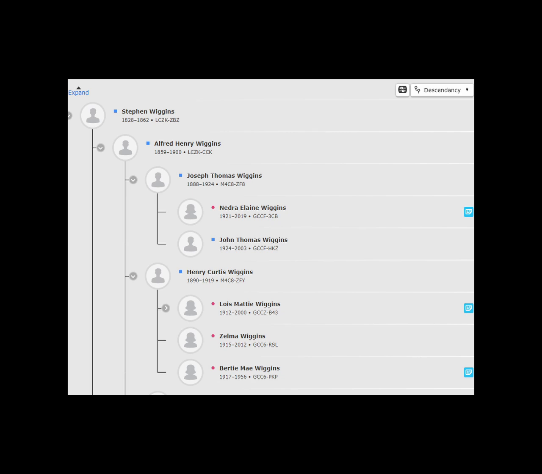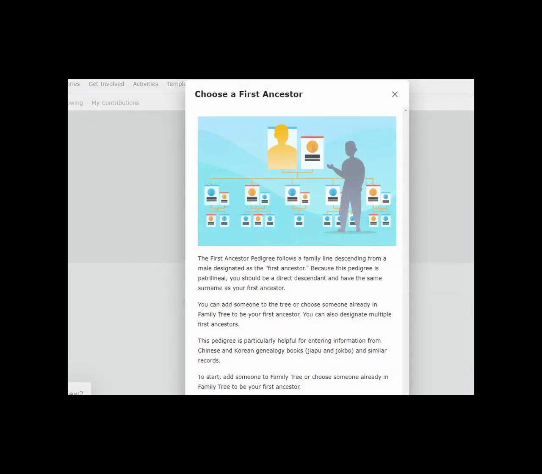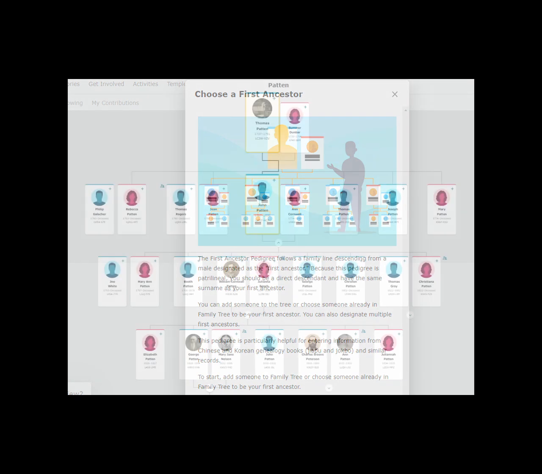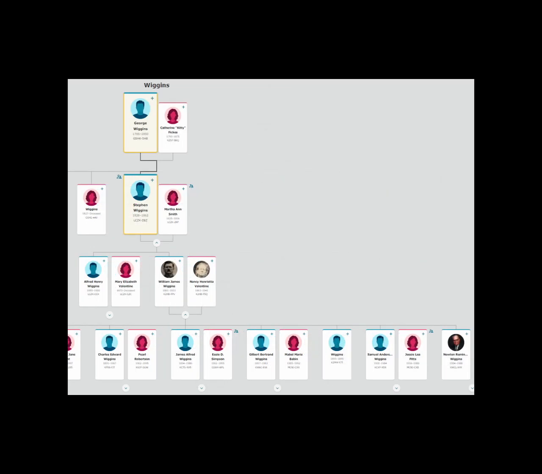There is also a descendancy view, which shows a chart of the descendants for an individual below them. Your options are to choose between 1 and 4 generations, and to show record hints, research suggestions, data problems, the portrait picture of that individual, and spouses. The first ancestor view needs to be set up. You can choose someone to be the designated first ancestor. This is especially useful when entering information from Chinese and Korean genealogy books, but allows you to see a descendants view for designated first ancestors.